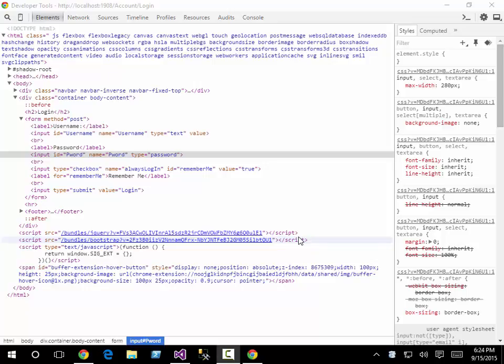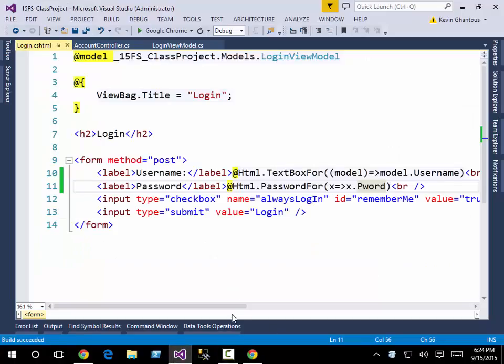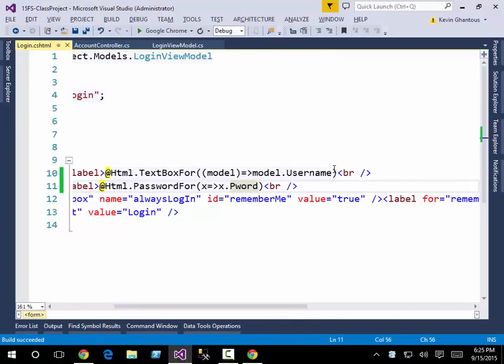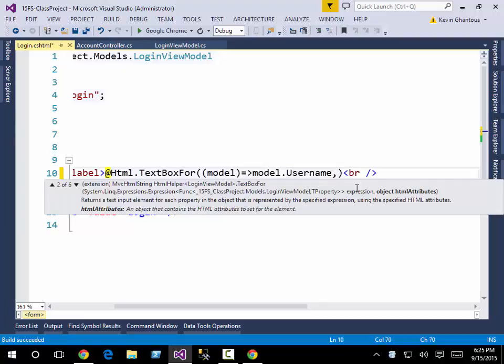So if we want to add styling, we want to either put in styles or add a class attribute to either one of these text boxes. We need to be able to do that and inject those attributes right into our helper. So flip back to Visual Studio, and we'll see here that if we come to the end, we can do comma, and there are overloads to these helpers.